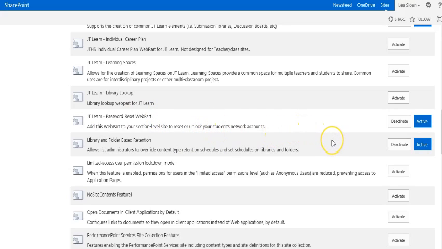If any of those are not activated, just click the activate button and then they'll show as active on your JT Learn site, and you'll be able to begin to install and use them.